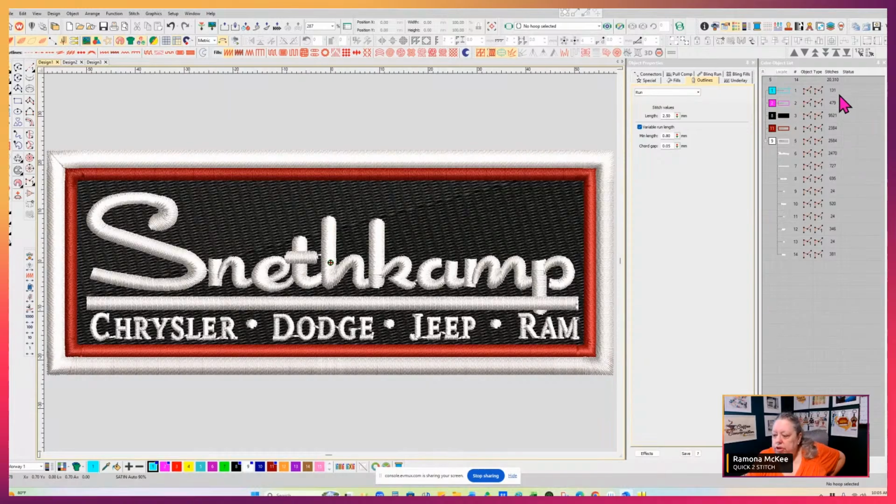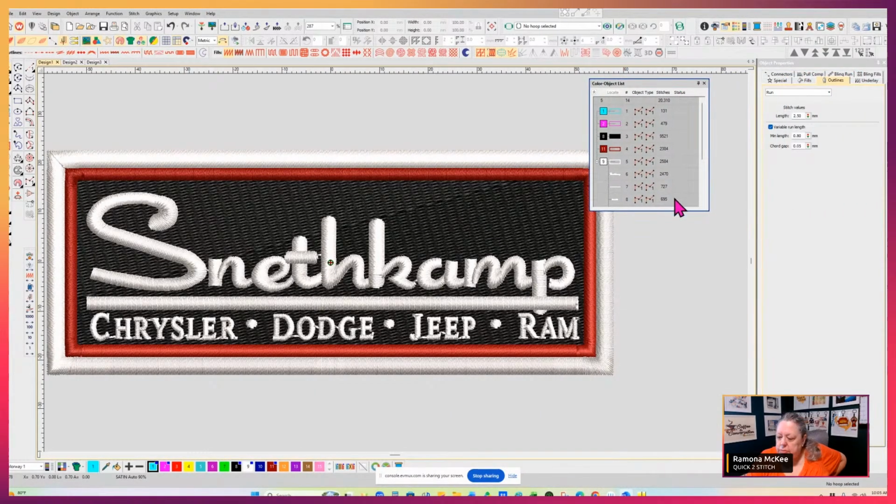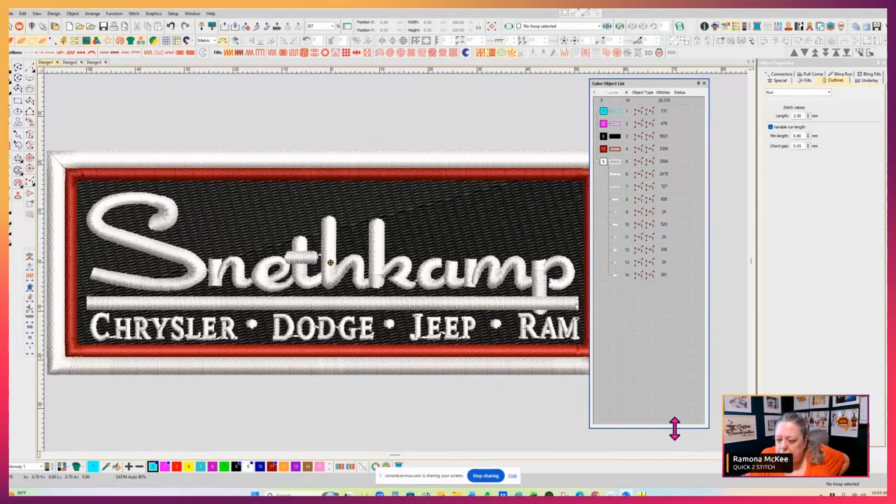If we look over here, I'm going to drag this over so you can see it a little bit more. I call it a film strip. In Wilcom they actually call it a color object list, which basically shows you the color that's been set up for the object, and they're listing the objects in their appropriate colors. I just call it a film strip.